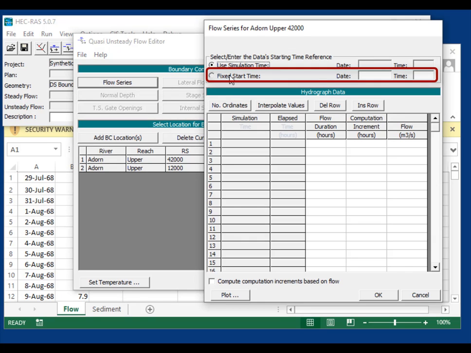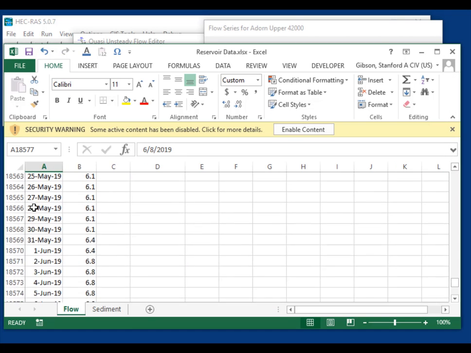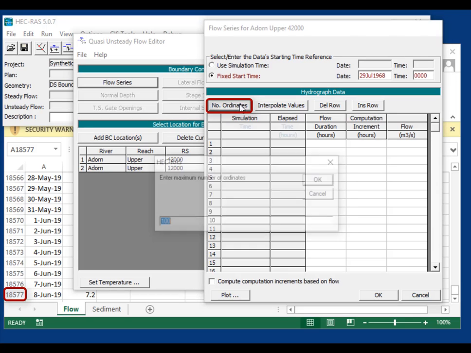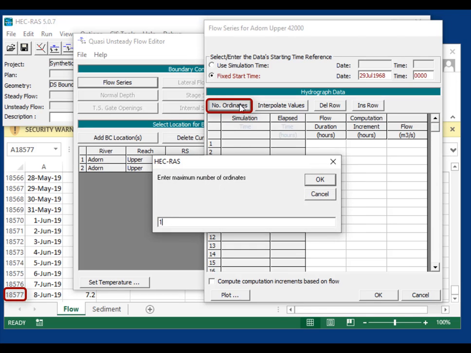We will switch to fixed start time because we do know the start time, and that is going to be 29 July 1968. And it has to be in that exact format, and your computer actually has to be set to read US customary dates and then time 0000. And then if we look at what our time series is, we actually have over 18,000 dates. And so we're going to set the number of ordinates to 18577 to make sure we have enough flows.